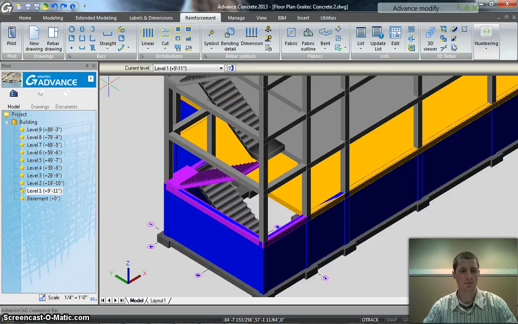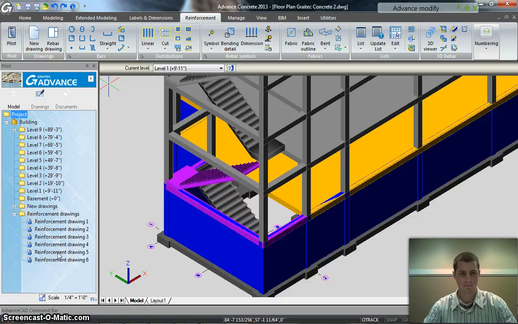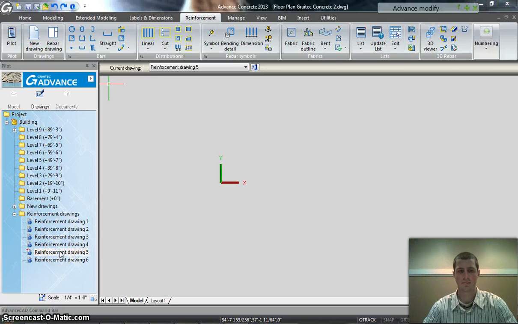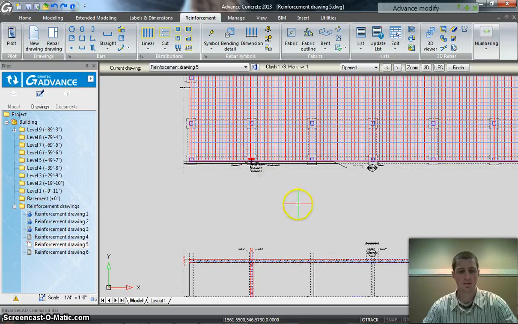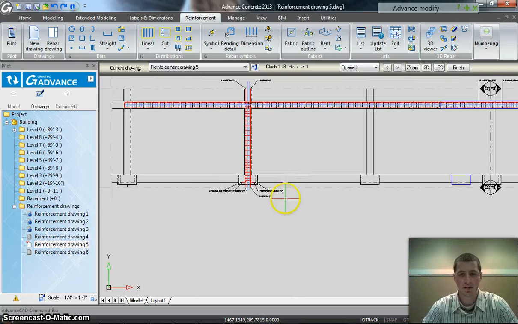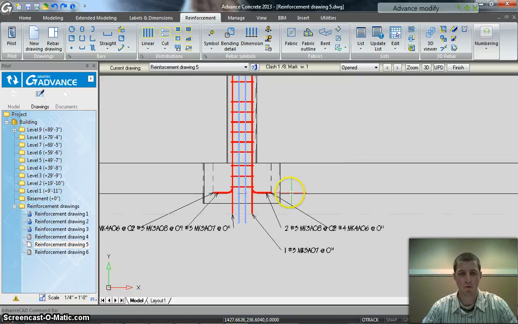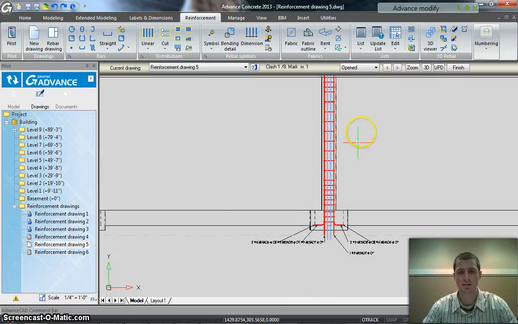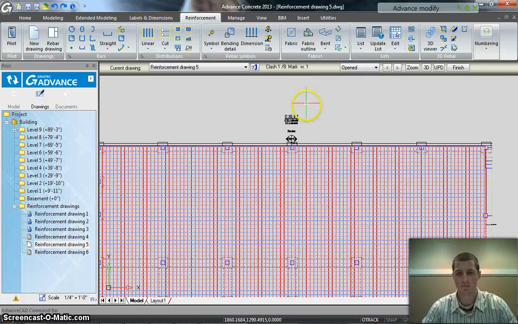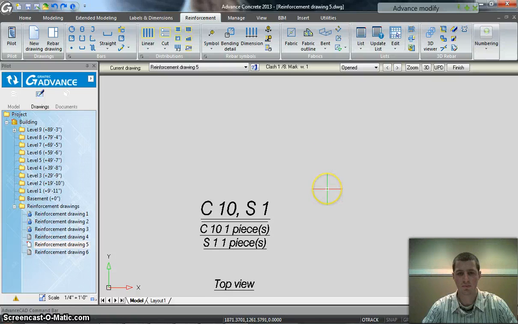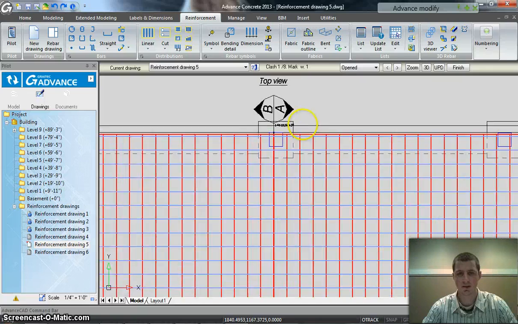So I have a couple made here. This is of the slab, or the first floor slab and column. So you can see it generates a drawing, has labels of what rebar is, the spacing, the size, the configuration. The drawing itself, and it has the section.